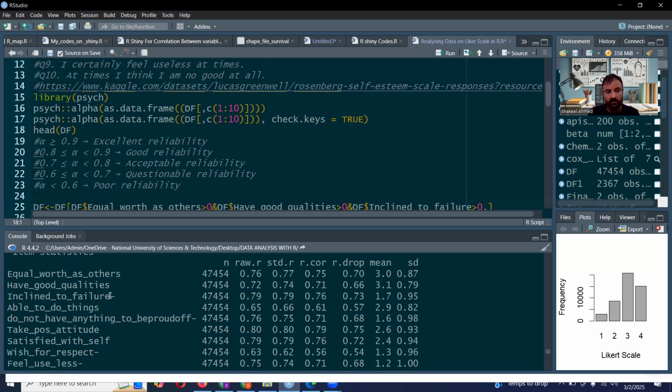Now this is the result, and you can see the variables in negative order, basically in reverse order, are just converted again to the same order as the other variables, and a negative sign is attached to those variables. Inclined to failure, this question was in reverse order, and similarly, don't have anything to be proud of. That is also in negative. Whenever doing an analysis, you first do a pilot analysis and you can check the variables with some problems, and then you can rewrite or reconstruct your variable or change the statement of the question before doing your final data collection. So that's all about the Cronbach alpha.